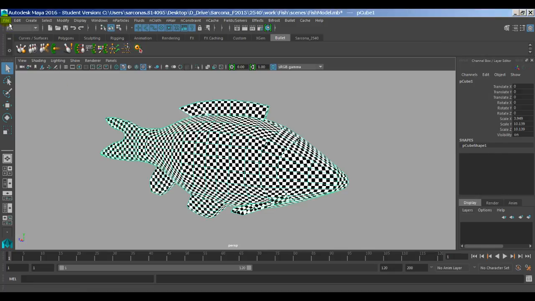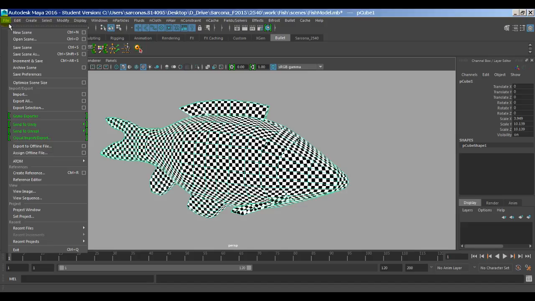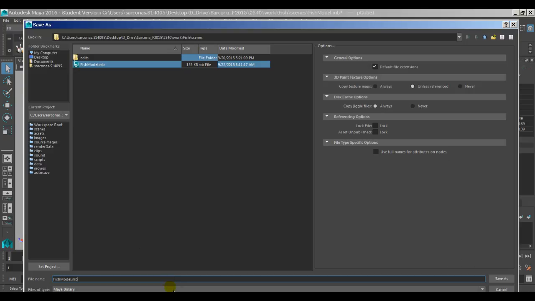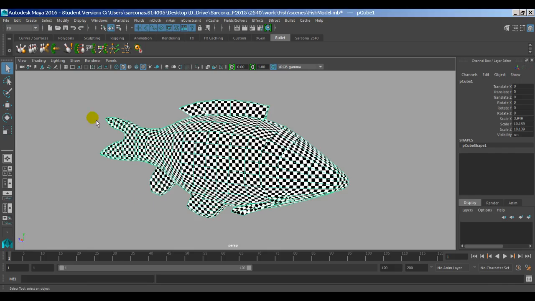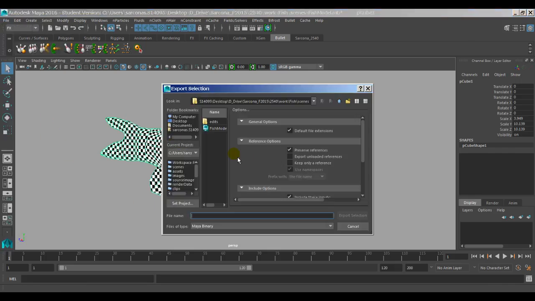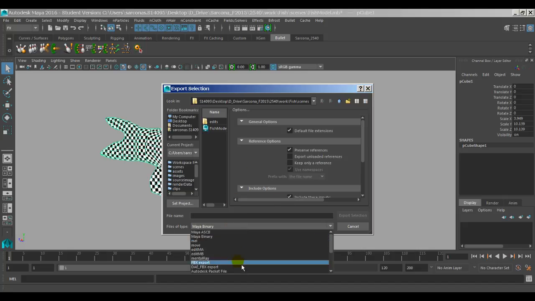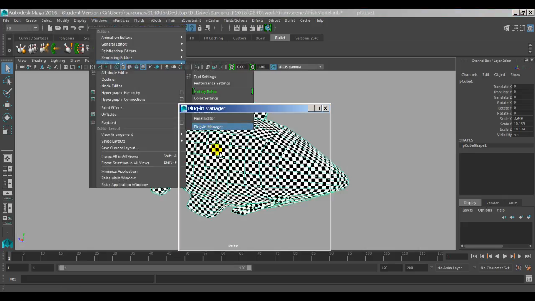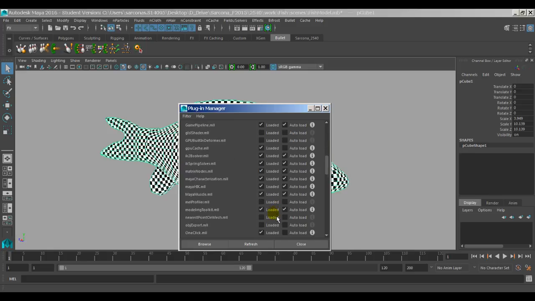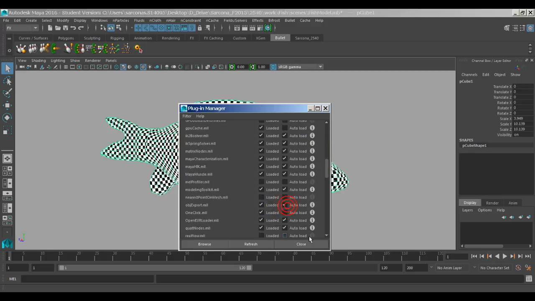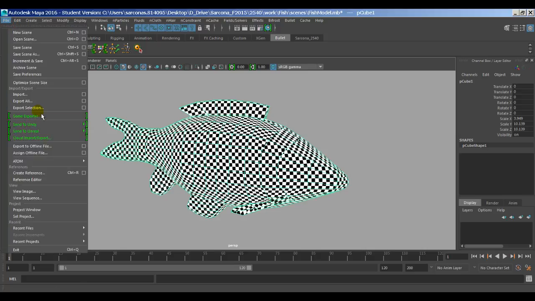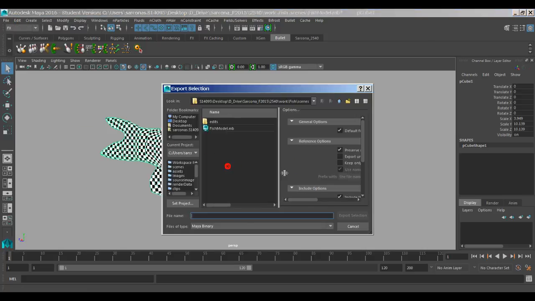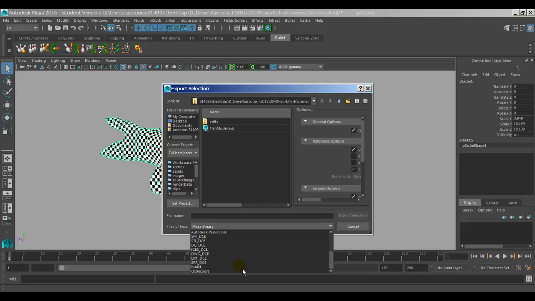Perfect. Let's do this. So I'm going to export it as an OBJ. So I'm going to go to just save scene as and look for OBJ. If it doesn't show up in this list, oops, not, sorry, not save as, export. There we go, selection. If it doesn't show up in this list, which I don't see it in here, then we have to go to Windows, Settings, Preferences, Plugin Manager, and under the OBJ export, right there, I have to turn that on. So now I can export it as an OBJ. There it is.